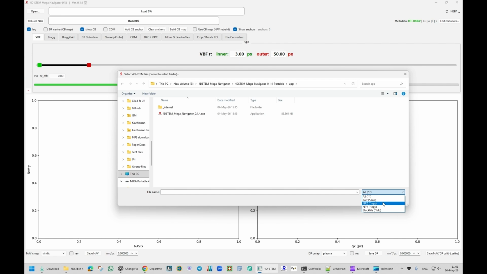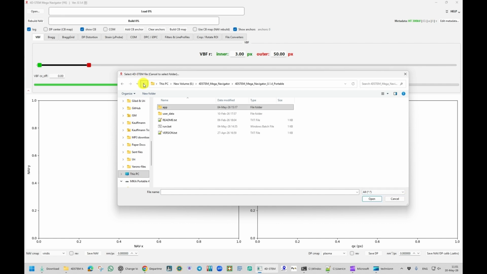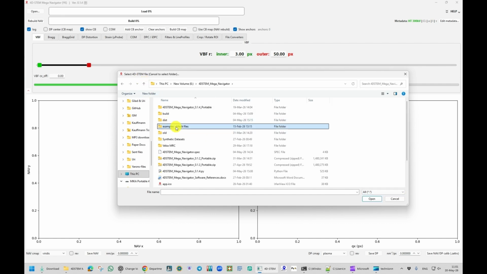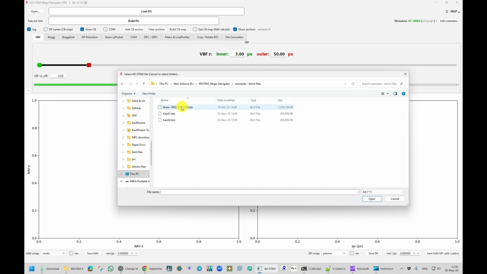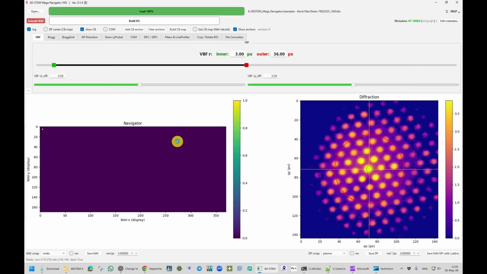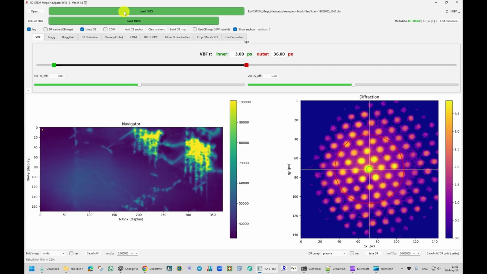ZARR files or ZARR folders are special formats that are extensively used in the big data community. They are very efficient and fast for lazy loading. As an example, if we want to load a block file, we can go to the example block files that can be downloaded from the same Dropbox folder where the software zip file was downloaded. You can see there's a progress bar for loading the file, and one for rebuilding the navigator based on the diffraction patterns.